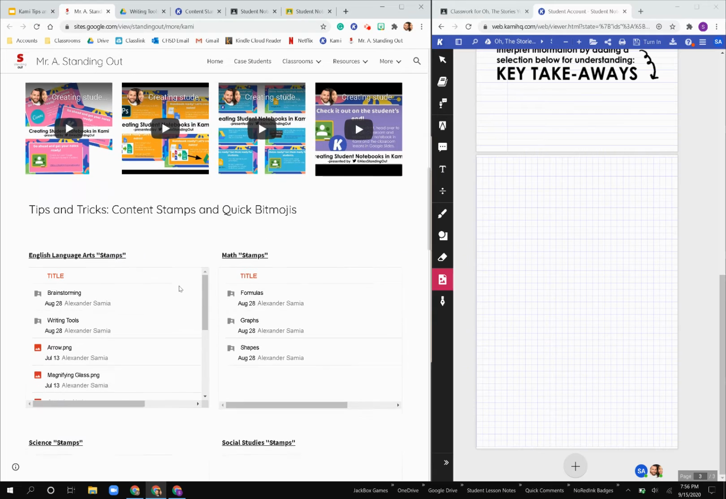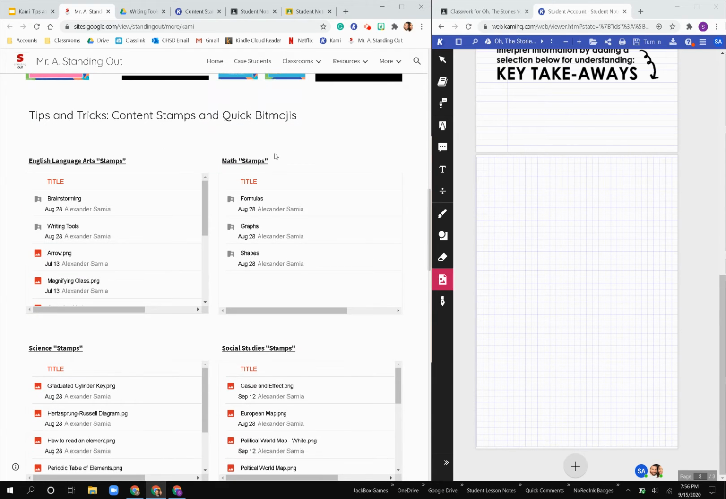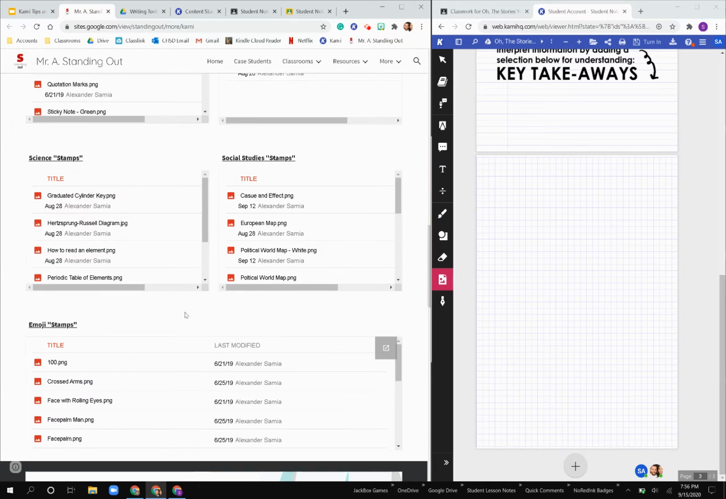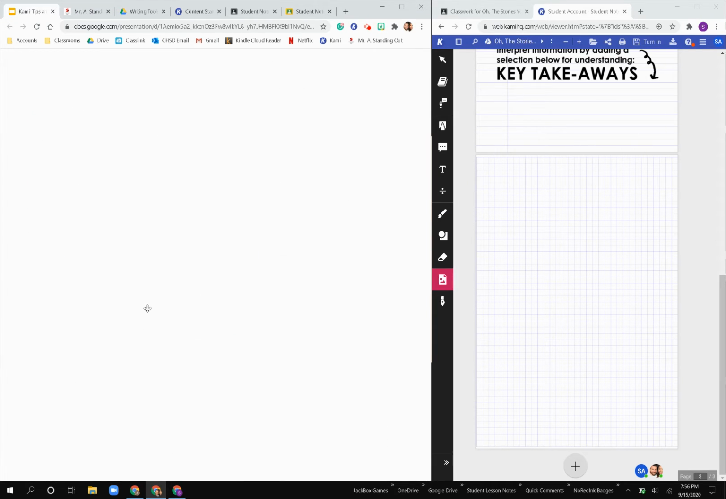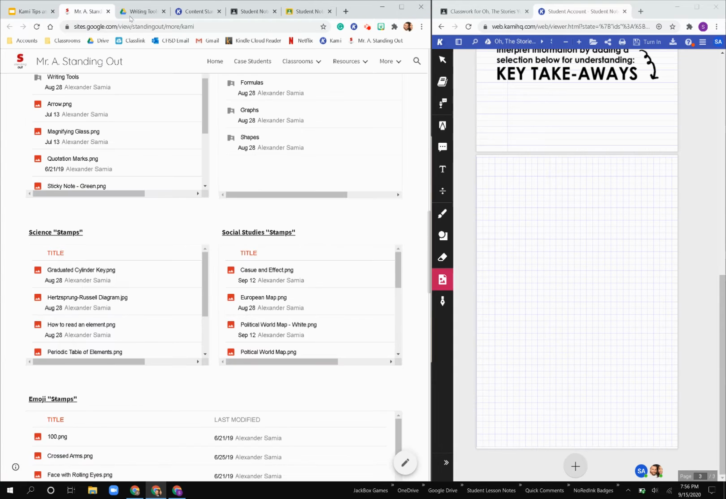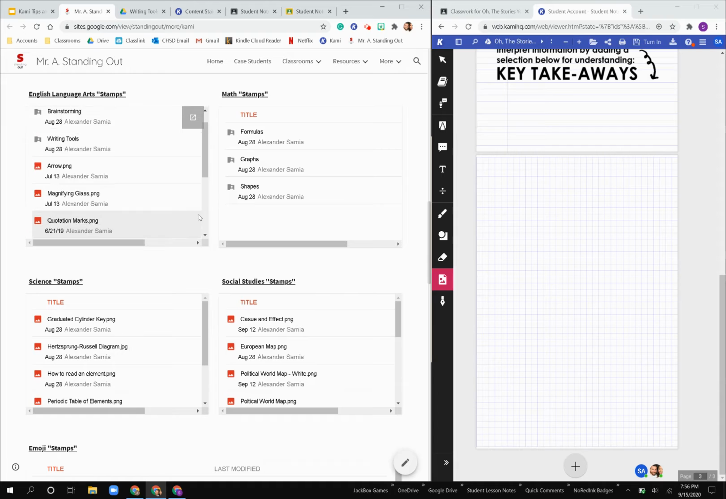Here we have the content stamps. So you'll see English language arts, math, science, social studies, and then even the emojis, they're all in there. Whenever you are ready with the ones that you do want, we want to go ahead and download them. So you can just open up the file. It should be working. If not, just reach out.